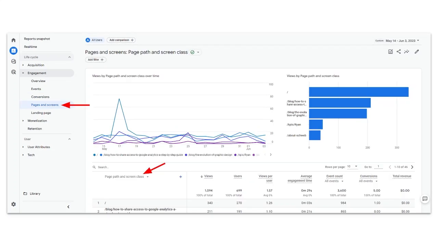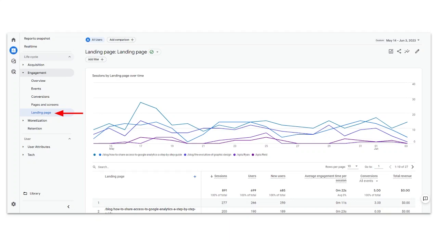to a mailing list. Moving on to the Pages and Screens report, this is where you'll find data on individual pages, like how many views each page has and how many users visited those pages. You can also adjust the primary dimension in this report between the URL and the page title, whichever you prefer. The final report under the Engagement tab is the Landing Page report. This report is similar to the last one, but only looks at the first page users see when they visit your website. That's also known as the landing page.